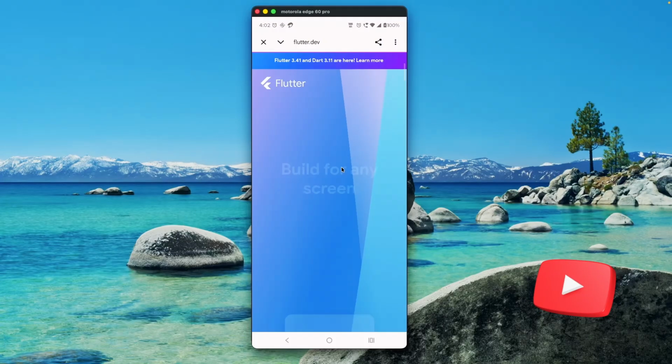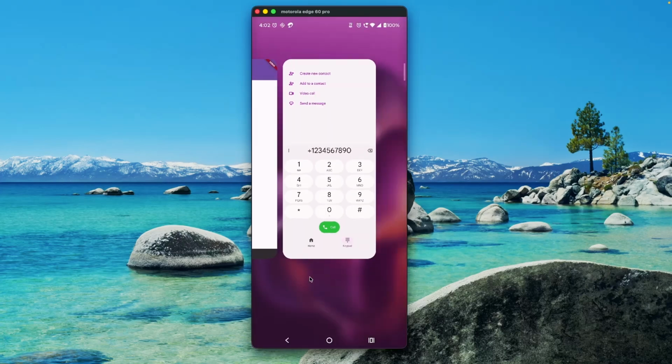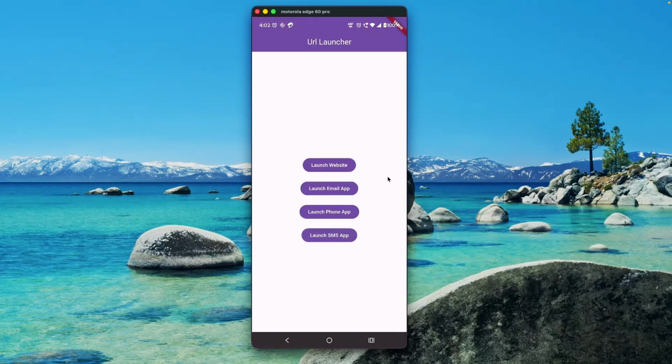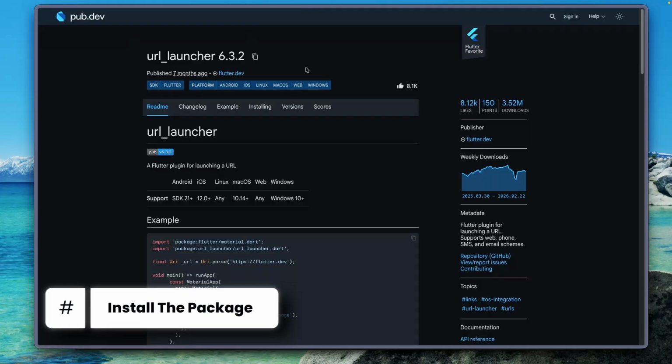In this video, I'm going to show you how to open a website, launch the email app, trigger the phone dialer, and open the SMS app through our Flutter application using the URL launcher package. So let's dive in. First, we need to install the URL launcher package in our Flutter project.